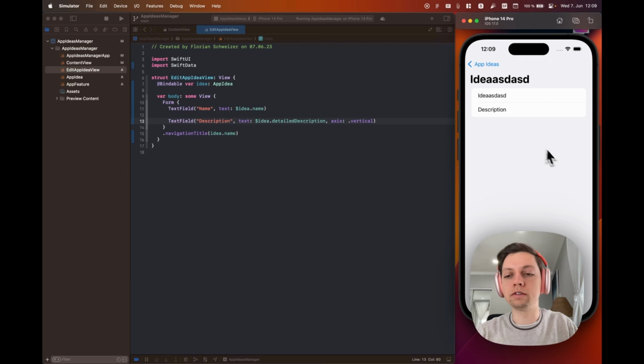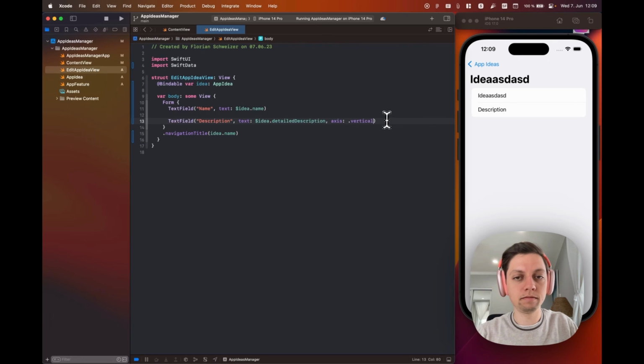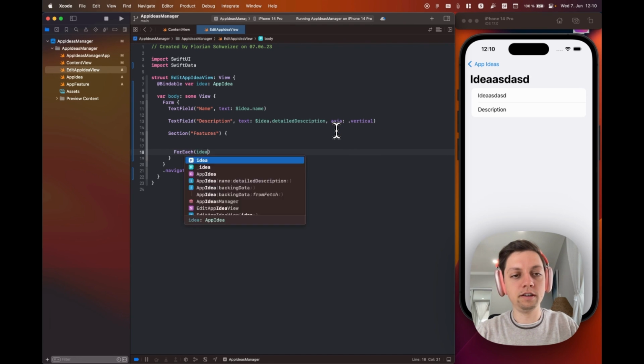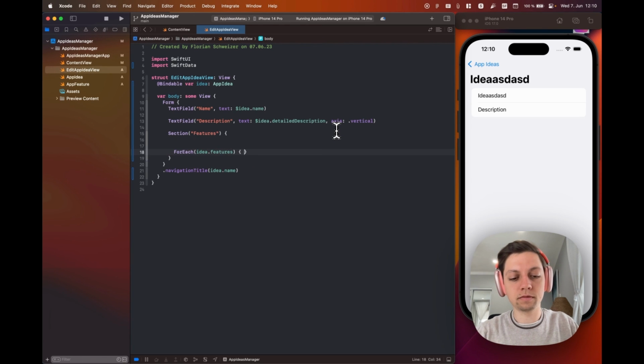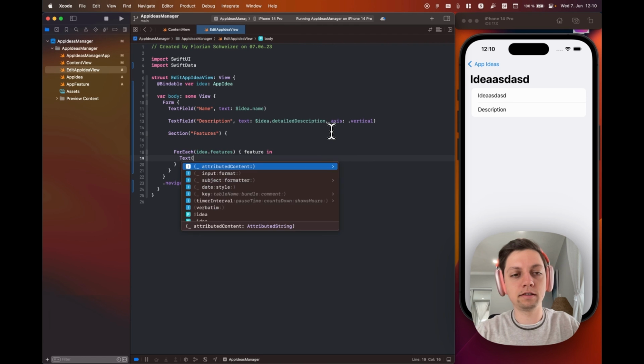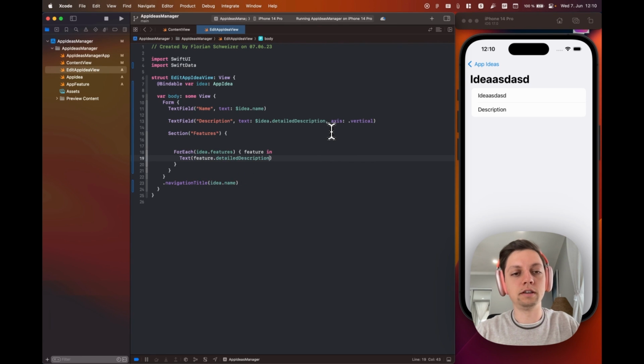Let's next work on the app features section. So let's add a section here called features. And in there, leave some space for something we will do in just a second. So first of all, let's add a for each for our idea.features. And let's grab a feature in. And in here, we will just add a text of the feature.detailed description, nothing fancy.